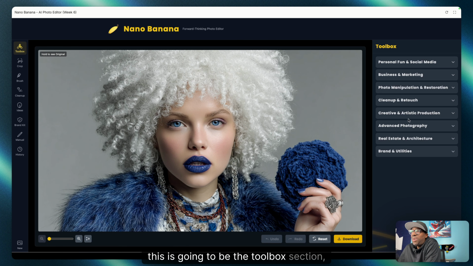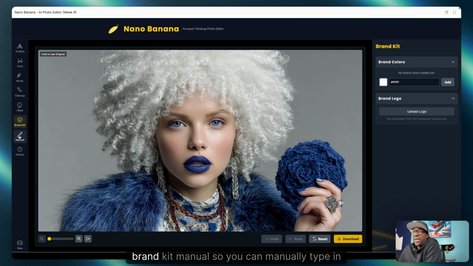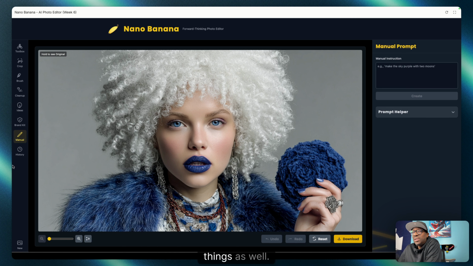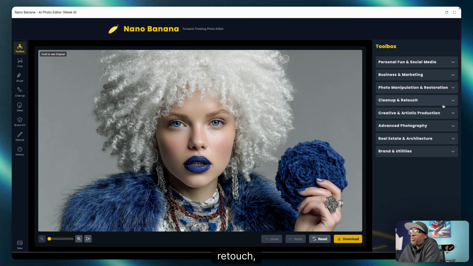This is going to be the toolbox section, your crop section, your brush section, cleanup, ideas, brand kit, manual. So you can manually type in things as well. This is going to be the history. There isn't anything in here right now because we just started. But your toolbox has personal, fun social media, business and marketing, photo manipulation, cleanup, retouch, creative, artistic, production, advanced photography, real estate. I try to embed and incorporate as much into this app as possible. I try to think of myself as a copywriter, someone that edits. I try to infuse a lot of things together.